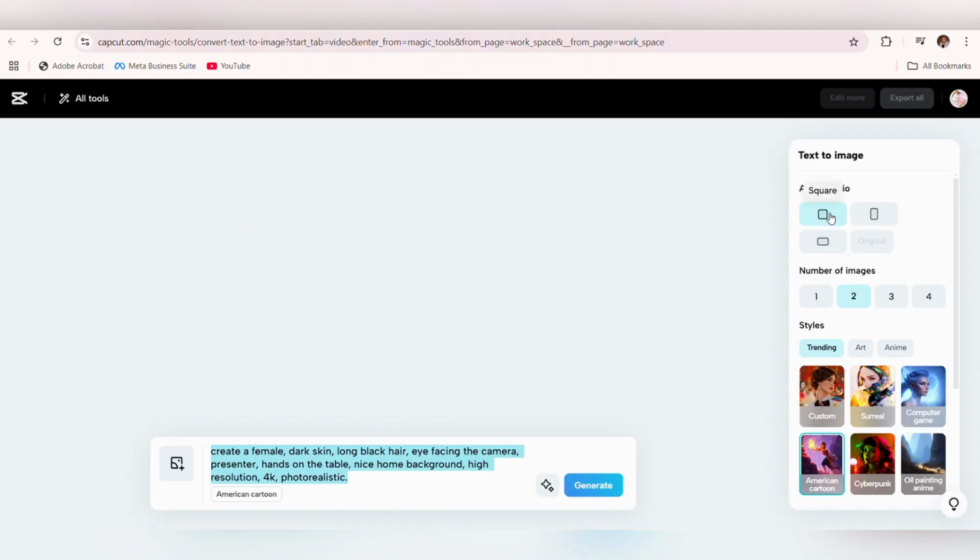Then again, we're going to get to this point where we call the aspect ratio. We have the square, we have the portrait, and then we have the landscape. For YouTube it's usually landscape. All right, if you were creating pictures for, let's say, TikTok reels or Instagram, you would use the portrait. So let's click the landscape. The number of images we would like it to produce at once, let's say 3. I'm going to change this to custom because I don't want it to be American cartoon or cyberpunk or oil painting, but of course you can want that also, and then we'll click generate.